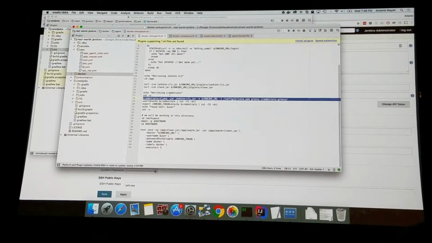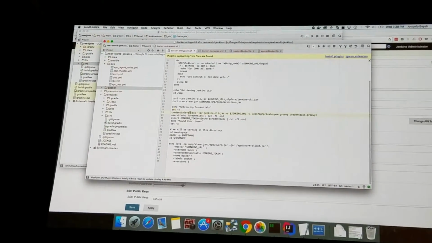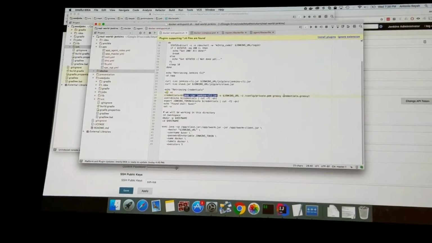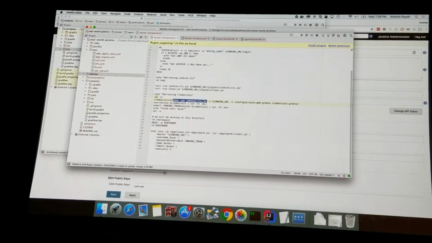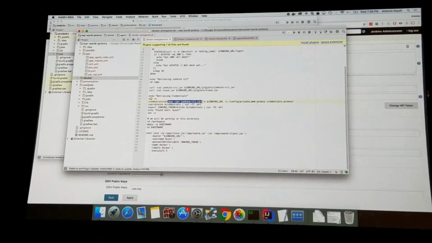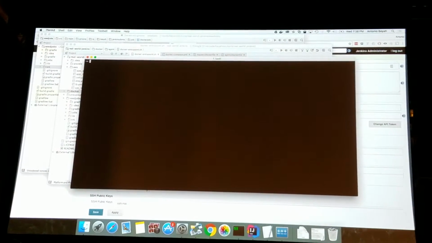If you look back at my script, you're going to see here that I'm actually using the Jenkins CLI to retrieve those credentials. Using the Jenkins CLI, you actually have the ability to execute ad hoc Ruby scripts, which is super cool. I'm going to actually go into the agent and show that.